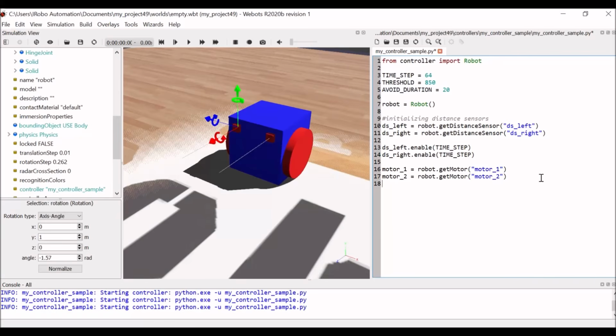Now we are going for velocity control mode. So velocity control mode means we are setting the position infinity, right? So that is motor underscore 1 dot set velocity, so that is infinity, and in the same way motor 2 also. Okay. That means velocity control is there.